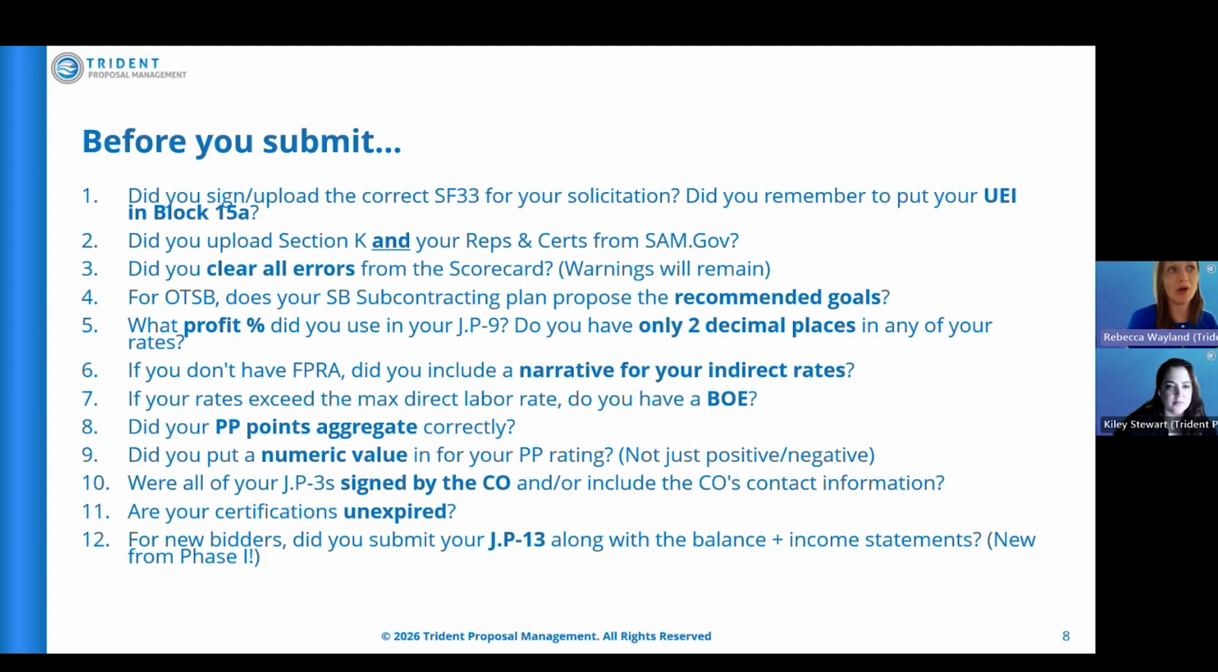Okay, for you other than small business offerors out there, this one you're going to roll your eyes and probably cringe a little bit, but for your small business subcontracting plan, particularly if this is an individual small business subcontracting plan, did you actually look at the solicitation and propose the same goals that GSA has recommended in the solicitation?